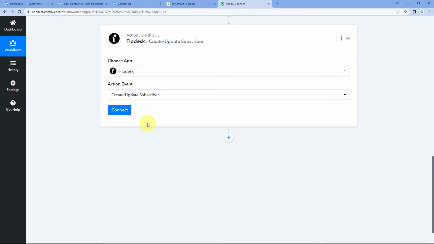Now using this action event of Flowdesk, that is Create/Update Subscriber, first Flowdesk will search for the subscriber with the same details. If that subscriber does exist by email address or subscriber ID, then we are going to update the details of that subscriber. And if not, if the subscriber is new, then in that case, we are going to add that user who has made the form submission as a new subscriber in Flowdesk. So it is going to check for both the conditions over here with the same action event.